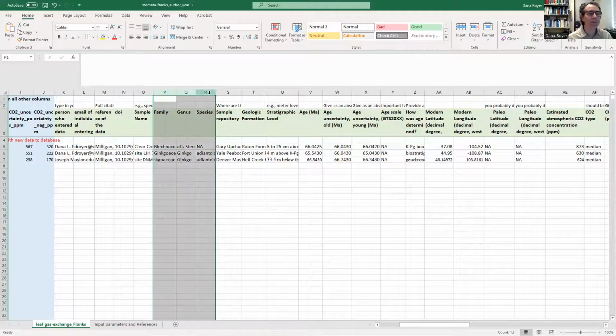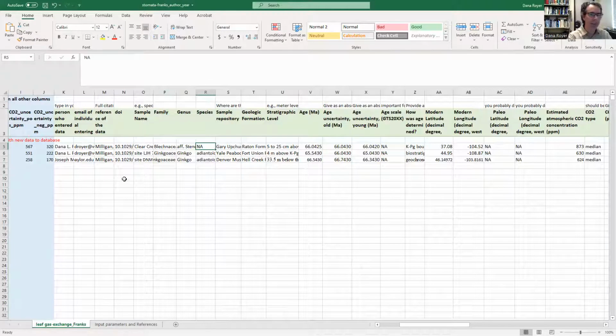Taxonomic information. If there's something that you don't know, so this is a species that's unknown, the genus is known, but not the species, type in NA. There shouldn't be any blank cells in any of your entries. If you don't know the information for whatever reason, either because it's not appropriate or it's just not reported in the paper that you're entering, please type in capital N, capital A, exactly as that. And that's going to help us.